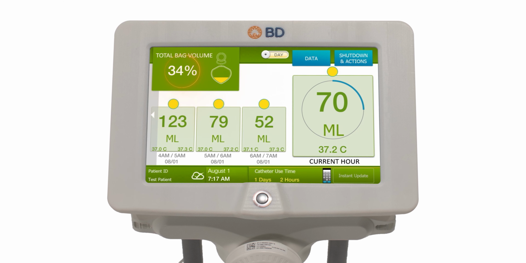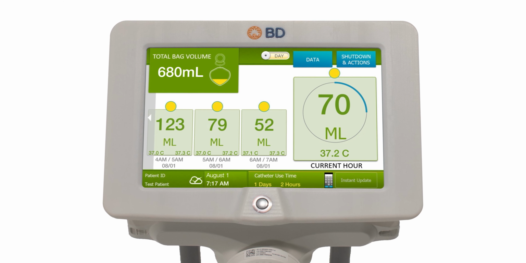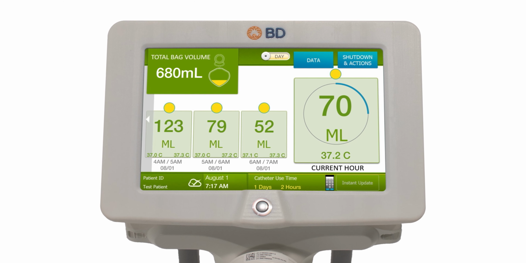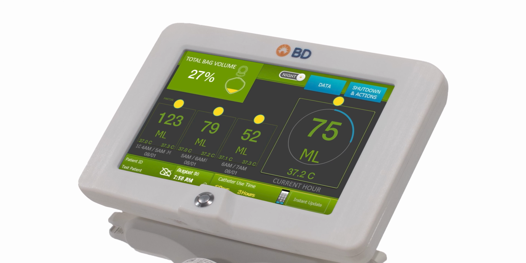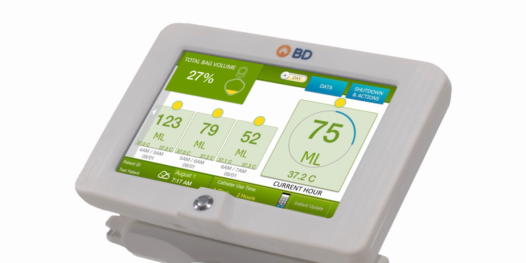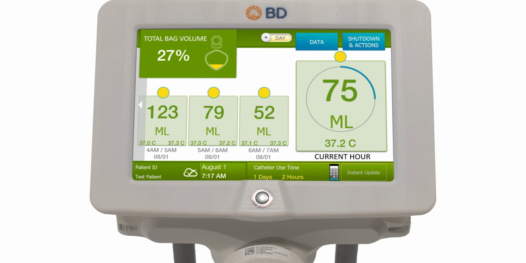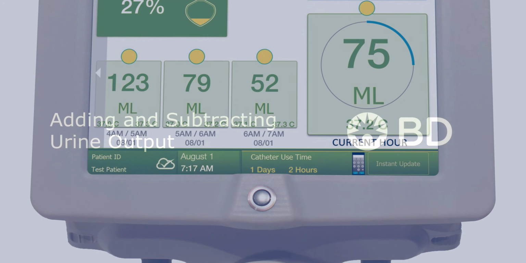This percentage number indicates the total bag volume. Double tapping on this number will show the bag volume in milliliters for a few seconds. This toggle button lets you dim the screen at night and then return it to the day view. These two buttons allow you to access data reports and perform other actions. The status bar shows the patient ID, EMR connectivity status, current date and time, catheter use time, the add/subtract volume calculator shortcut, and an inactive instant update button.